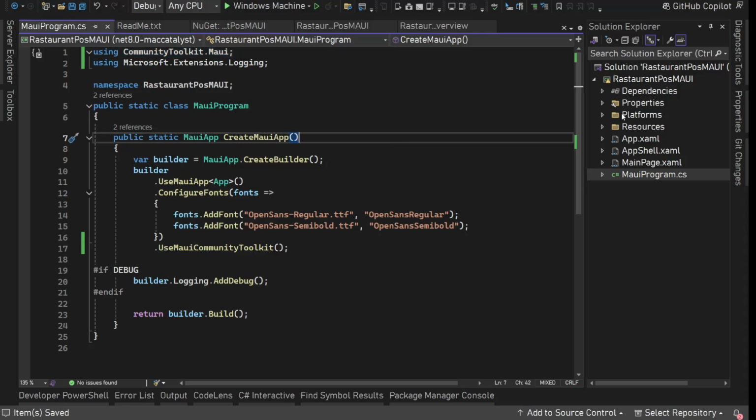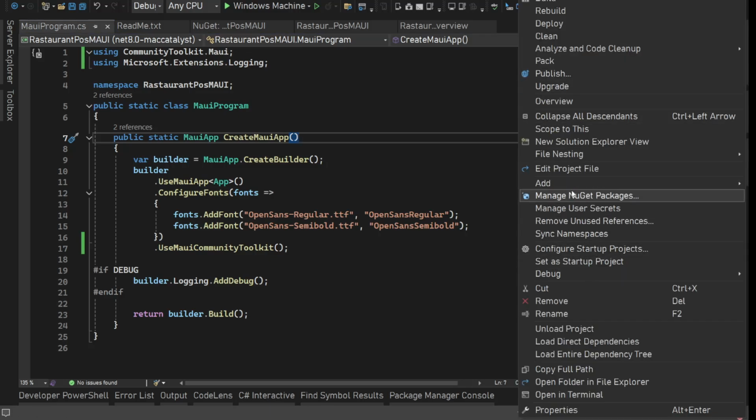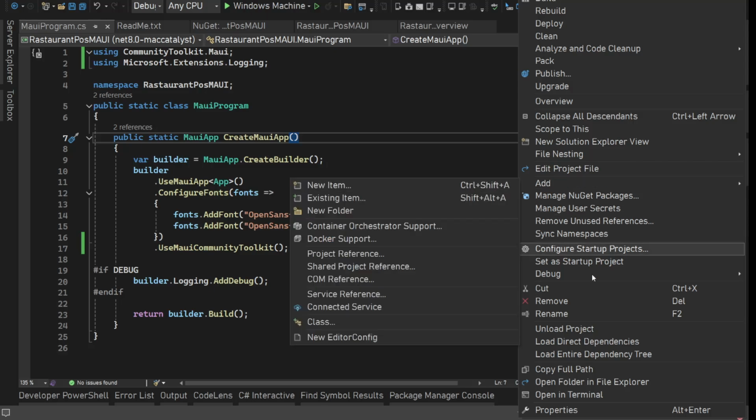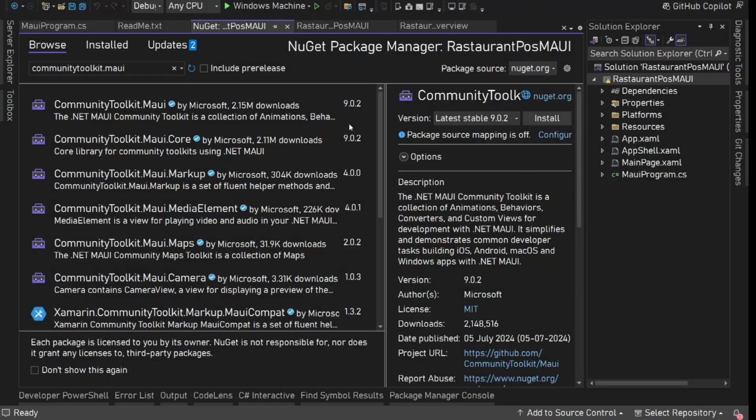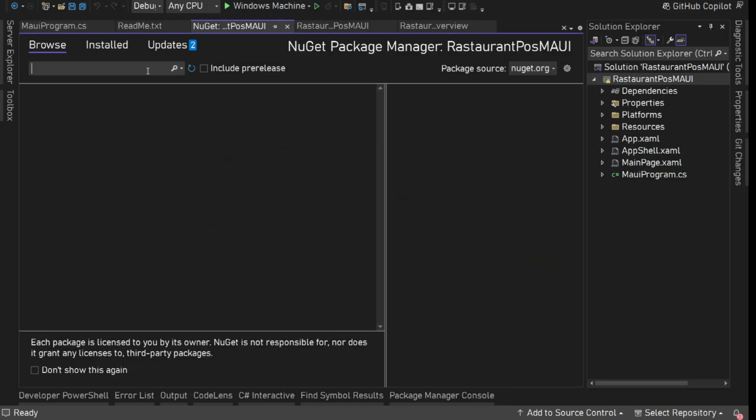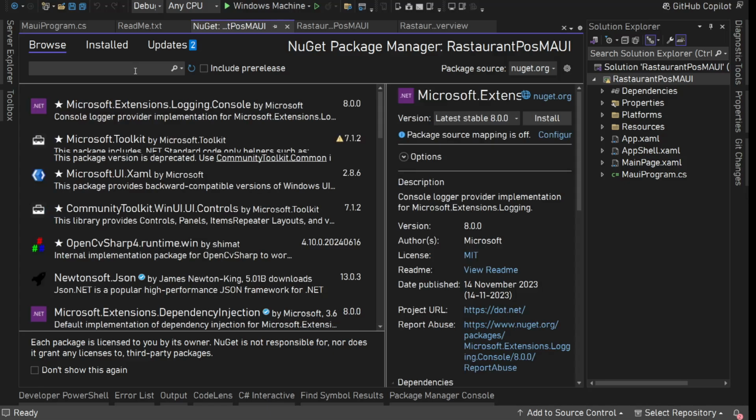Alright, and apart from these two packages, we need SQLite integration in our application. So for that also we are going to add NuGet packages. So right click on the project, same thing, Manage NuGet Packages. And from here we are going to install SQLite related NuGet packages. For SQLite, how can we use SQLite in our .NET MAUI applications? I already have a couple of videos for this.